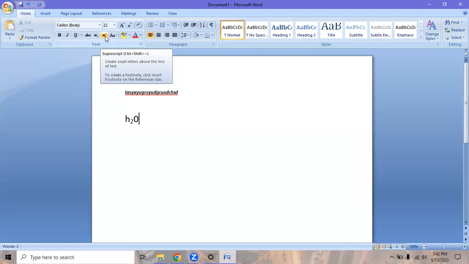In this case, we can also apply superscript. Superscript mostly makes text appear at the top of the word. For example, if you are writing centimeter cubed, you just write centimeter 3, then you highlight the 3 and make it superscript, like in this case. So superscript means top of the word.